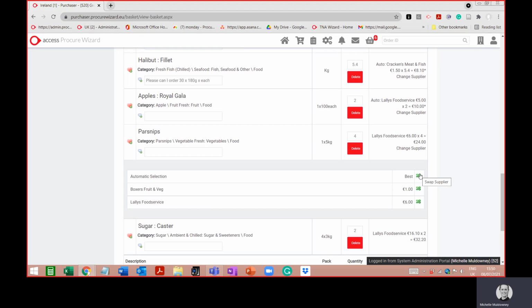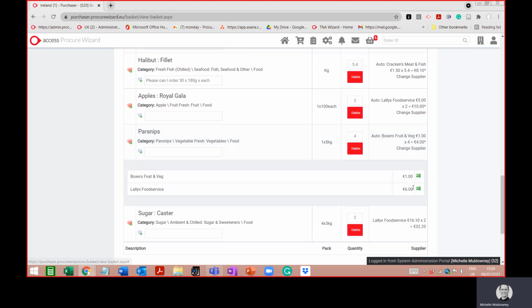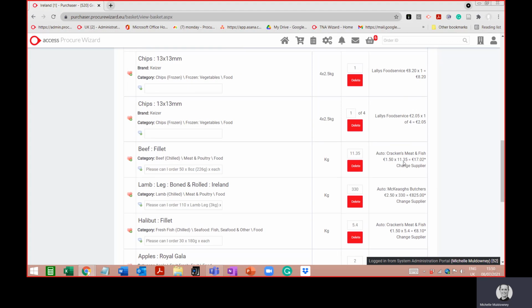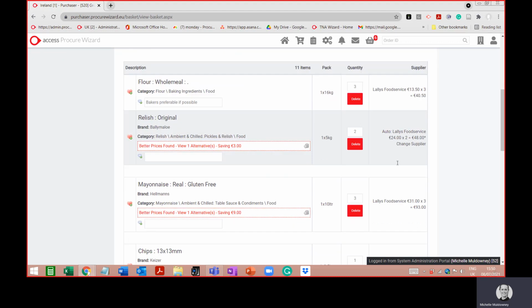I want to go with the cheaper supplier. It'll bring me back to whoever the cheapest is, and in this circumstance, that's Boxers Fruit and Veg. So I'm just going to change, actually, no, I'll leave it there for the moment. So that's with the Auto price comparison.